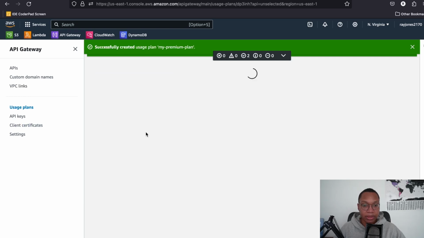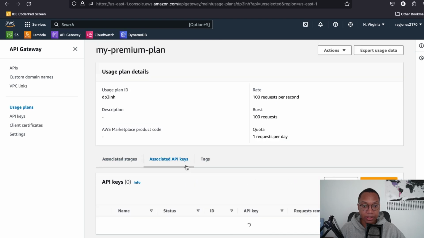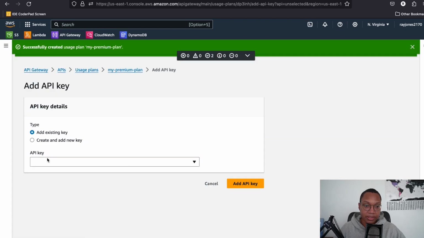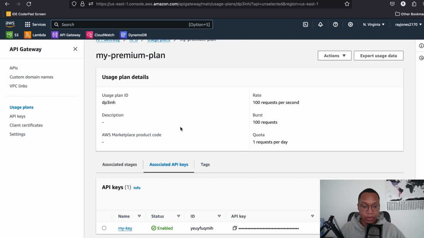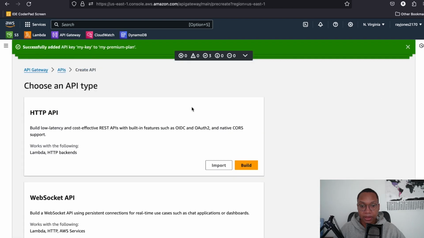So now we have a usage plan. So now we can go to that plan and then just start adding stuff. We can add our API that we're going to be using to it, and then we can add some API keys into it. So we have this API key that we just made, my key, right? Add the key. And there we go.